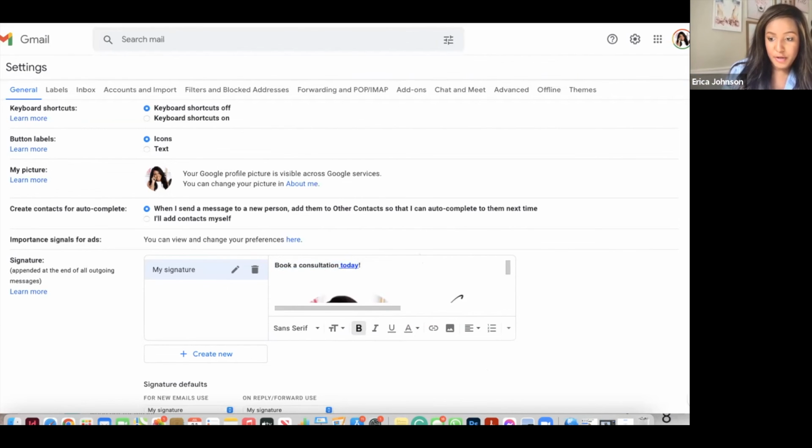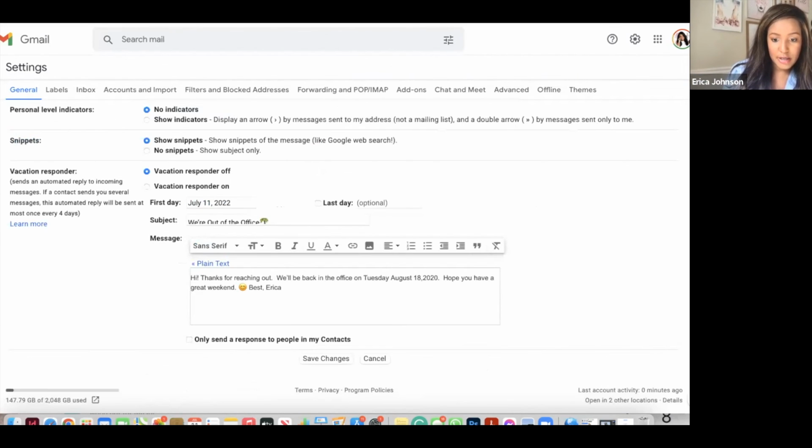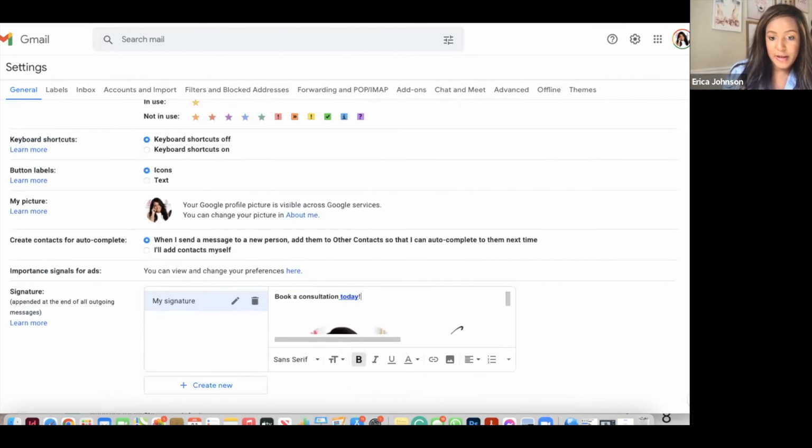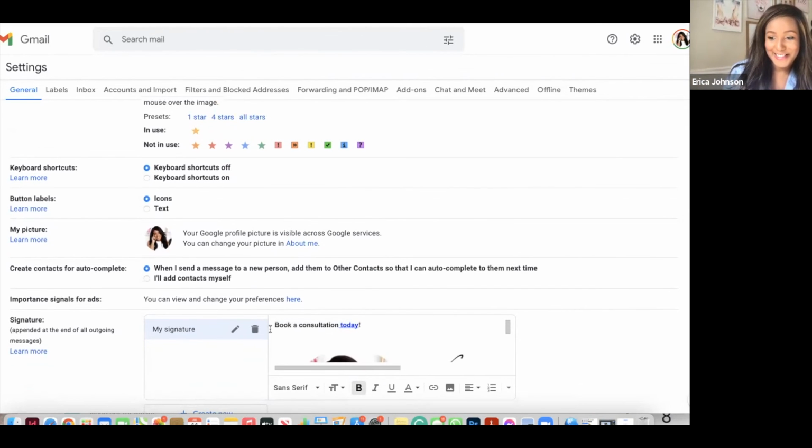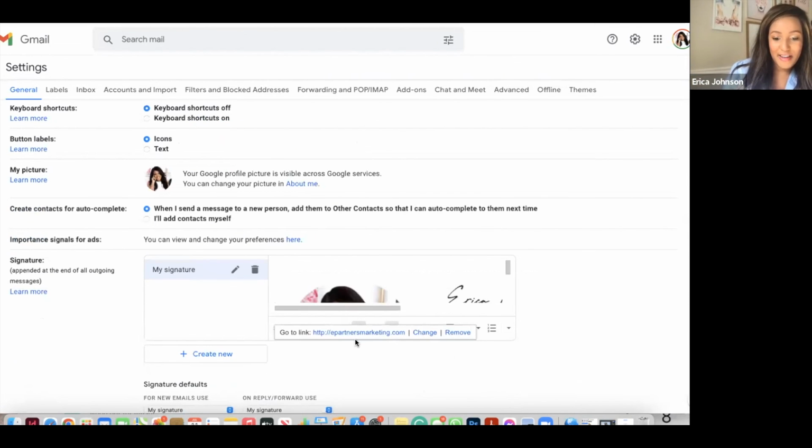And then when you're done with all this, you'll go down to save changes and that will be done. But since I don't want it to say book a consultation today, I'll just take this off. Okay, so I'll just leave that. So as you can see on my email signature, I already have the link to my website. So that's how you add your email signature.